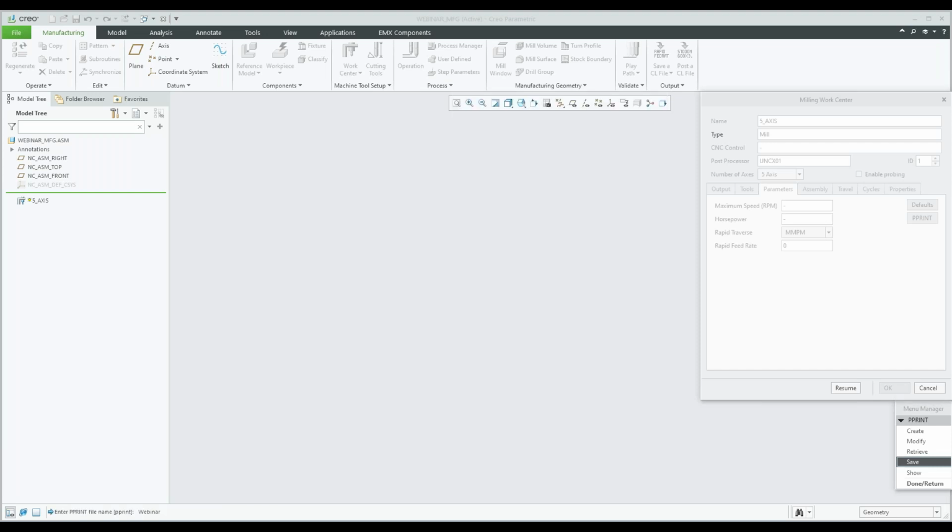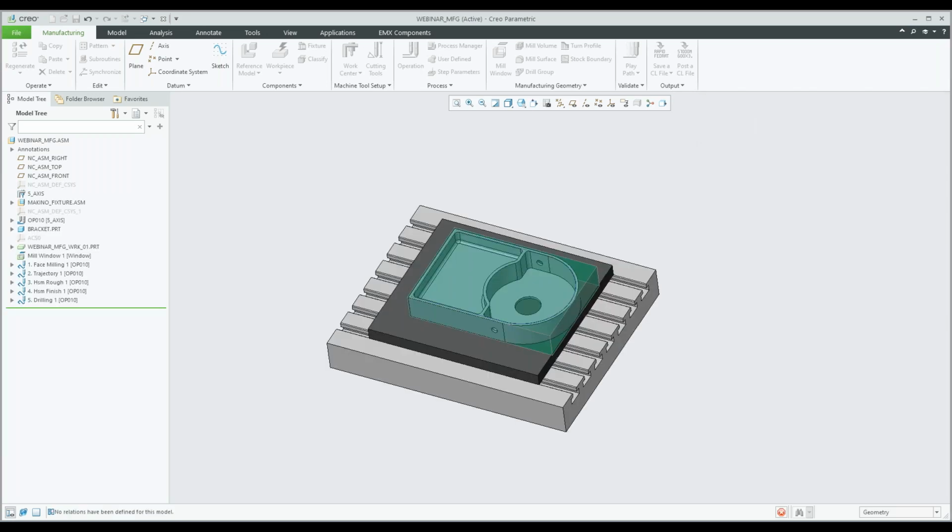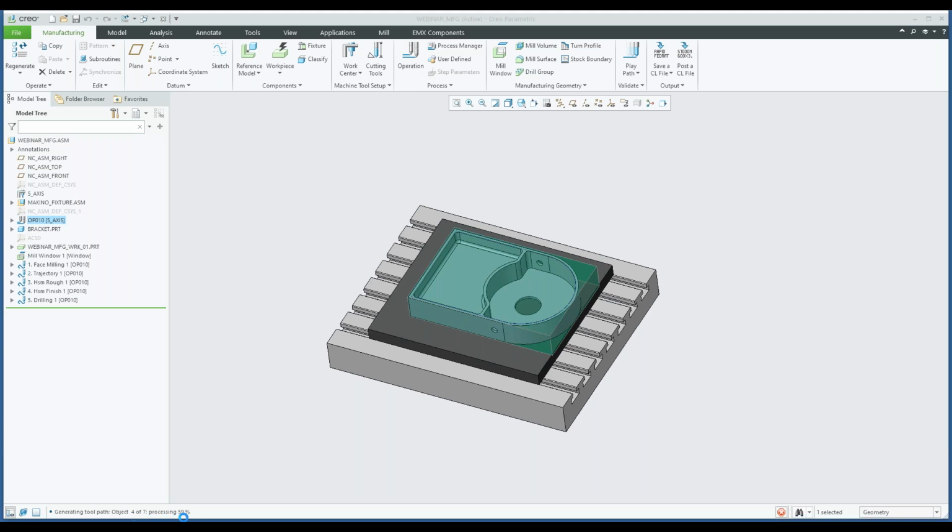So you can save those as files, and then if you work on a machine and you need different things in there, you can just retrieve that, and then it will output that. So let's play this part again. Just have a look at what we have in the CL data now. So it's just regenerating all the tool parts.